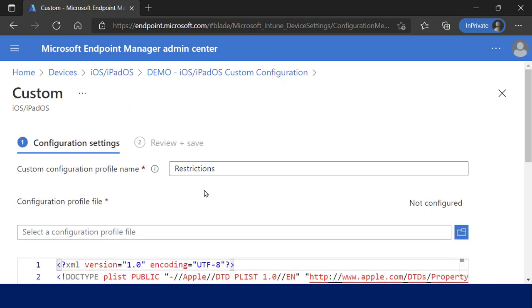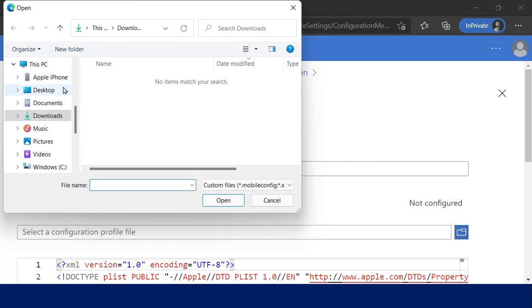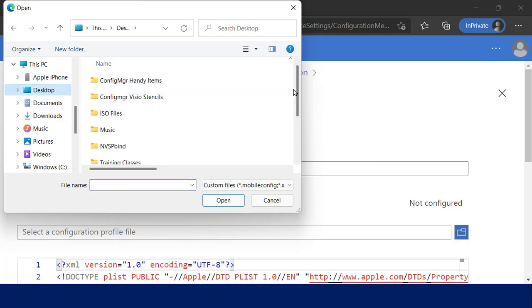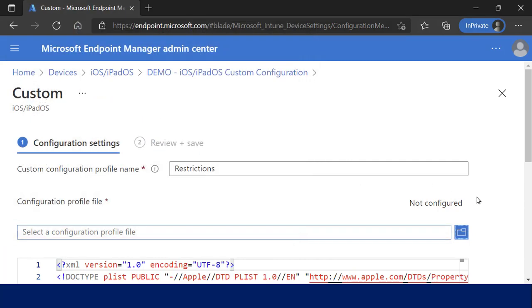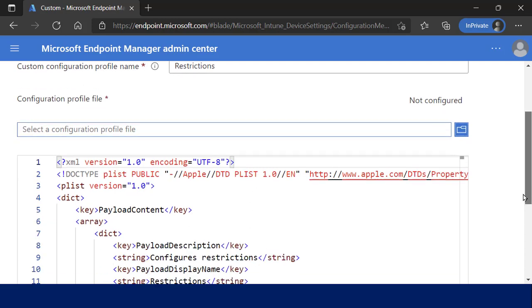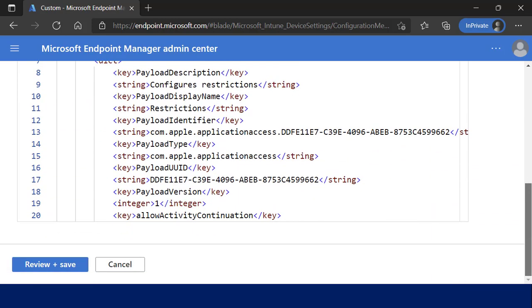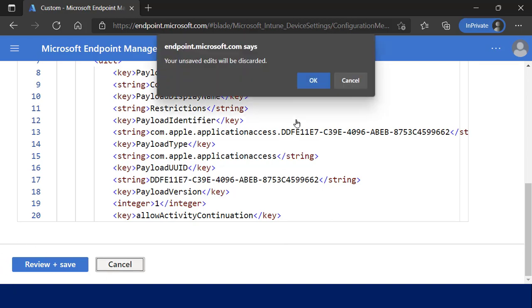So I'm going to give the configuration a name, and then I'm going to browse to the mobileconfig file that I want to use. This is where I would choose my iOS mobileconfig file, which I've actually already done. And then the XML representation from that mobileconfig file will come in, and then we'll just simply deploy that like normal. Now, I have deployed this, and it was successful.